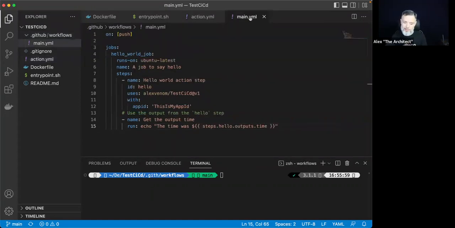So I have it open right here. The first thing is the on parameter. The on parameter is exactly on which actions on GitHub this workflow will be triggered. In my case, I put push. So every time I push new code to GitHub, it will create a new GitHub action for me.